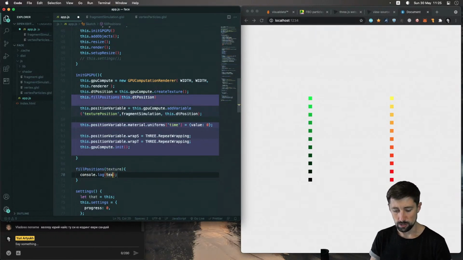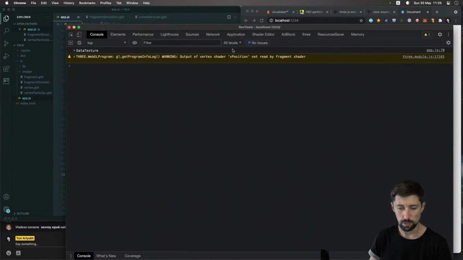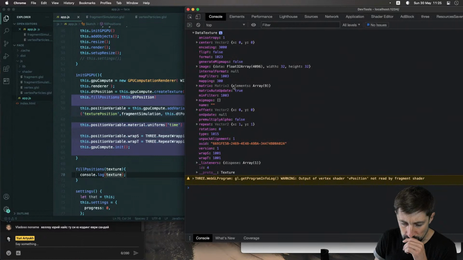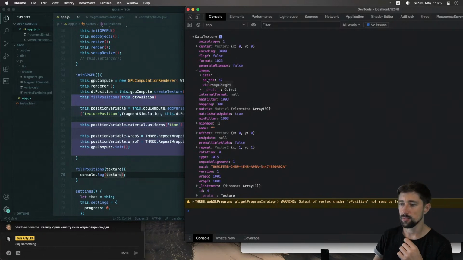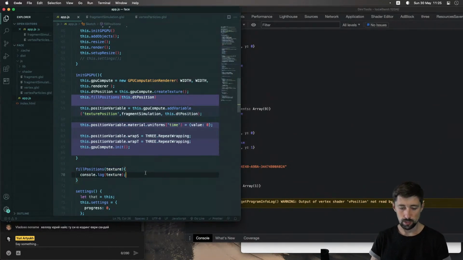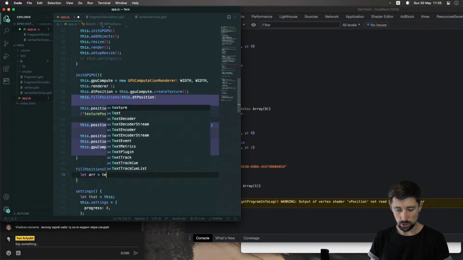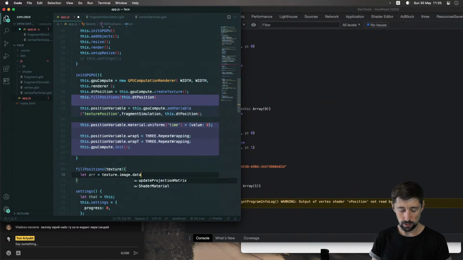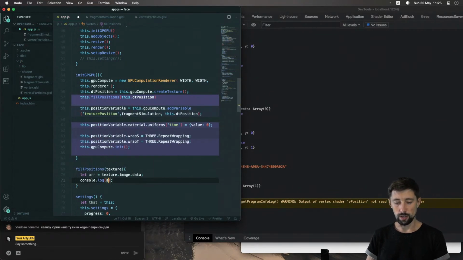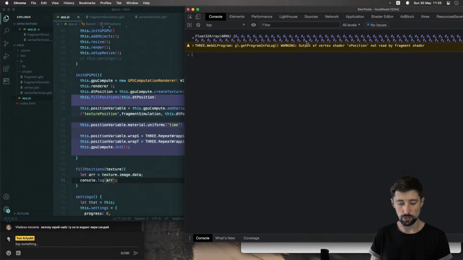So I can log the texture here. It's going to be the same data texture, but to get to the data, you have to go to this one, then to where was it? Where was the data? Go to the image and then data. So let's say array equals texture image data. This is going to be the array that I need to update with texture coordinates.